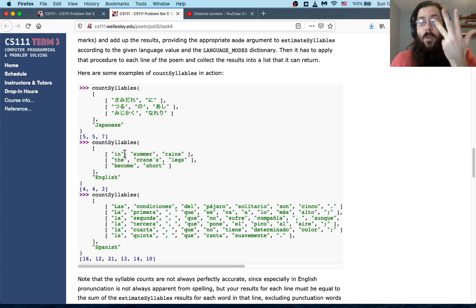In summer rains, that's 4 syllables. I think the estimation is pretty accurate there. The crane's legs, I might have counted that as 3 syllables, but I think the estimation is looking at cranes and seeing the A and the E as 2 vowels and not realizing that in crane, the E is an ending E, so we shouldn't count it, and even with an apostrophe S, it doesn't really add a full syllable. So it counts that as 4, and we should just use 4 for that number. And then become short, 3 syllables. So 4, 4, 3 syllables in English, different structure.